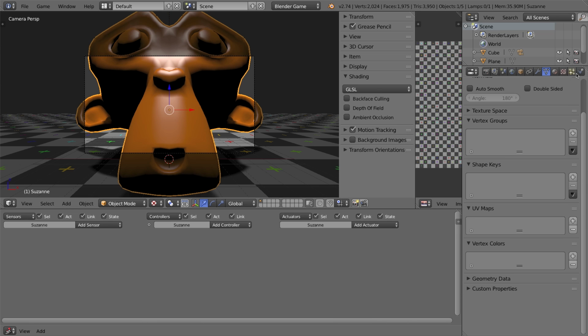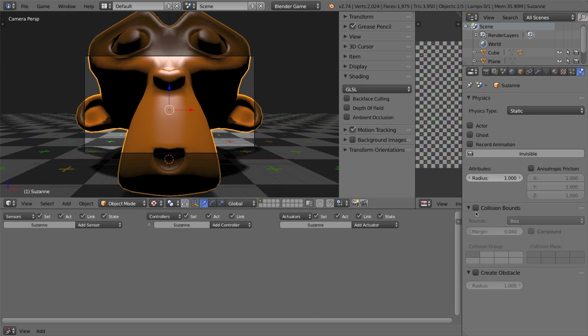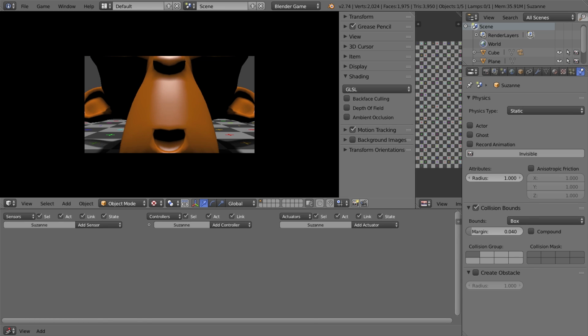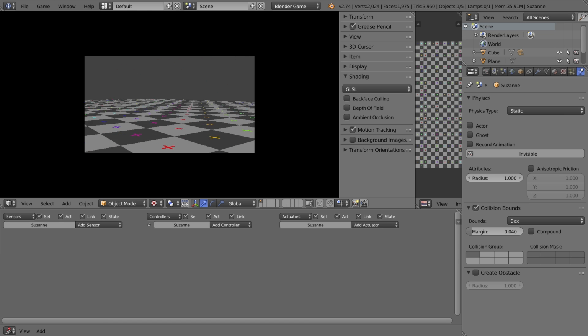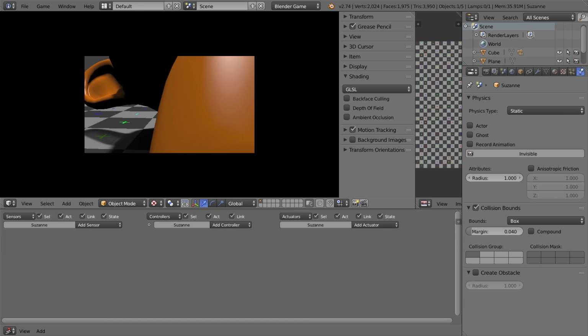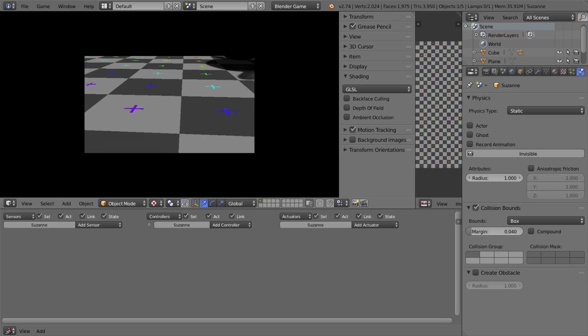Of course, I could select the monkey head. I could give it a better collision bounds of a box maybe. And so now if I press P, I can't bump into it because it's surrounded by a cube. That's going to be it for this video.